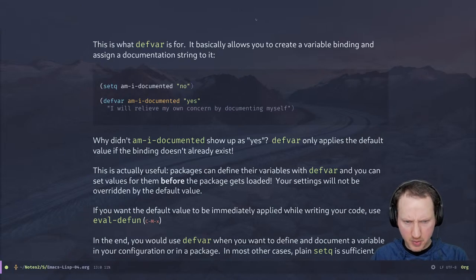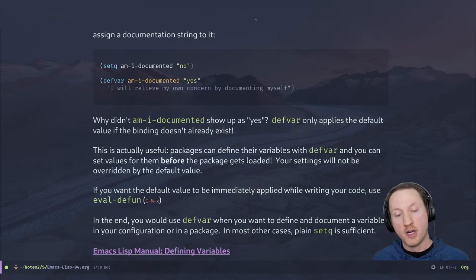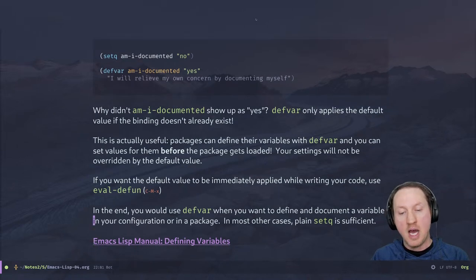So let's see, what else do we have here? In the end, you would use defvar whenever you want to document a variable in your configuration or in a package. But in most other cases, just using plain setq is sufficient.